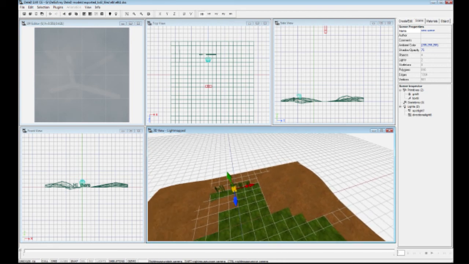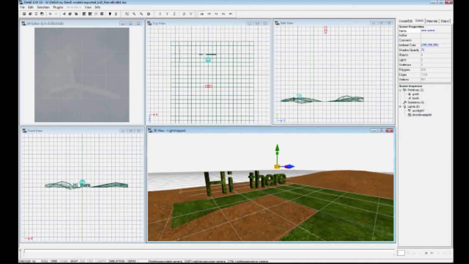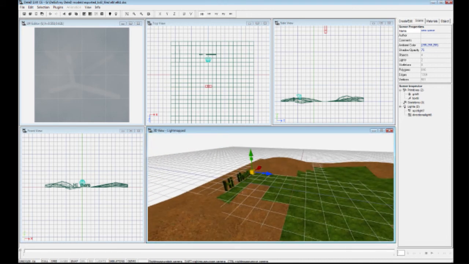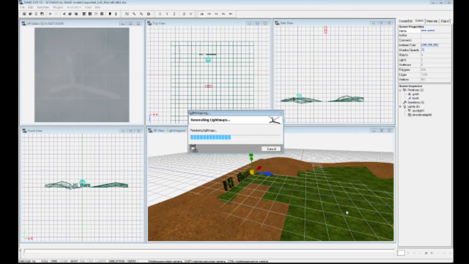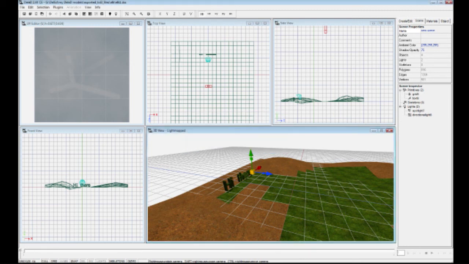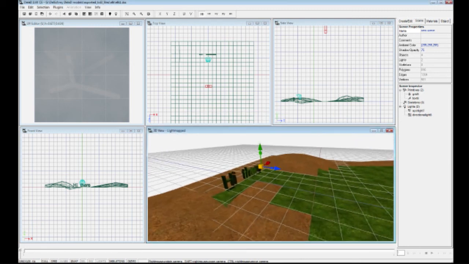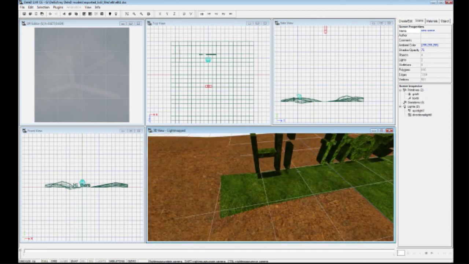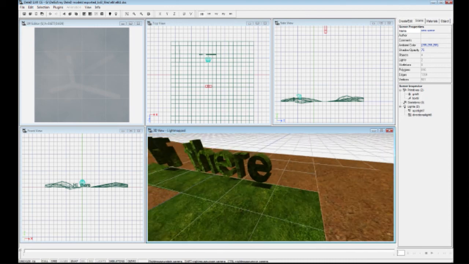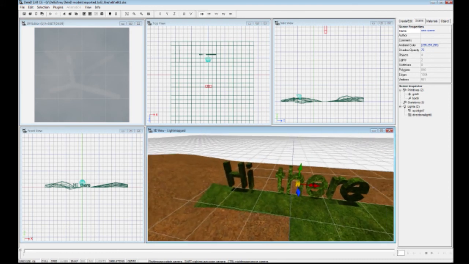Alright, let's see how it looks. Let me get down there and see. Yeah, let's see how that works. Alright, let's generate light maps again, entire scene. Look at that. It is a little bit brighter. See how it focuses more right here, and we got a shadowing effect going on now? So there you go. You get kind of the gist of the light mapping.